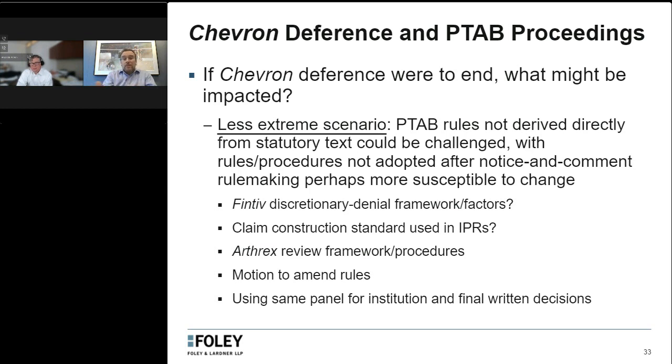The claim construction standard could be potentially reviewed again. As I mentioned, in Cuozzo, Chevron deference was used to uphold the broadest reasonable interpretation standard then being used by the PTAB. That subsequently was changed by the PTAB. I can't say that I've heard a lot of complaints about the current standard, but one could imagine that a petitioner that's not happy with it might now try to have that revisited, in the absence of Chevron deference, which is what the Supreme Court in Cuozzo relied on in the first instance.